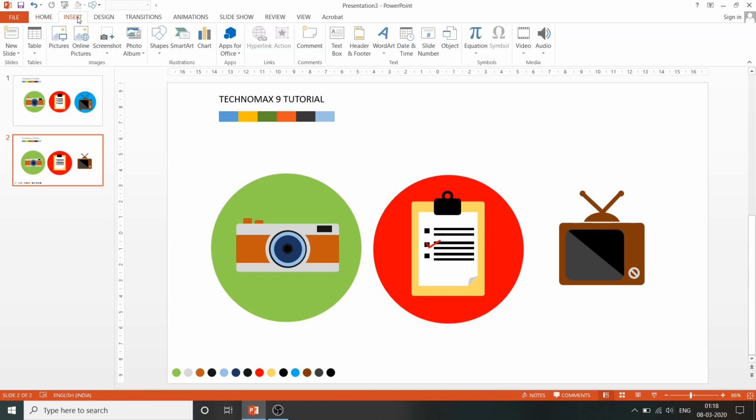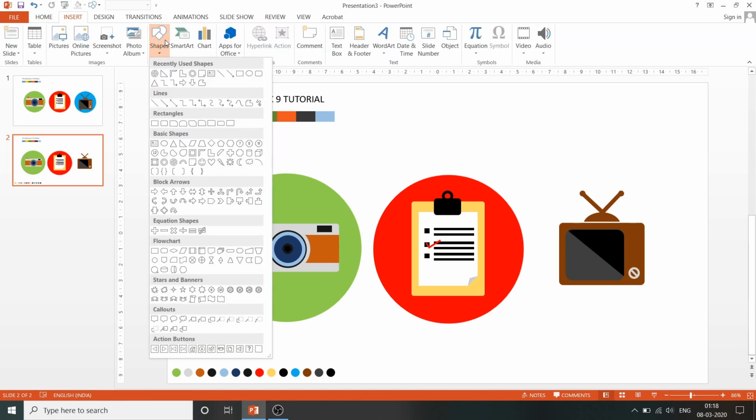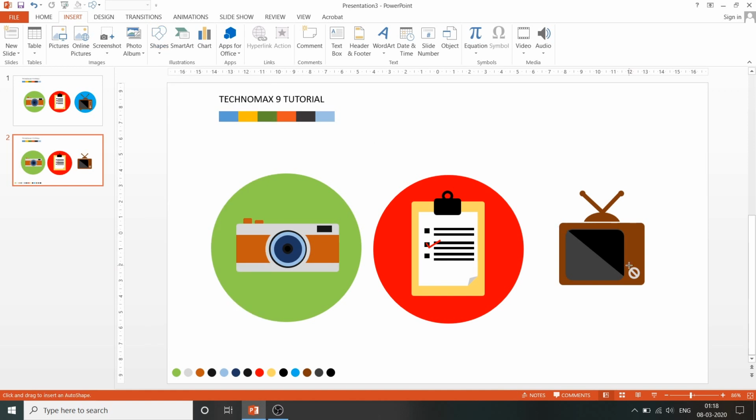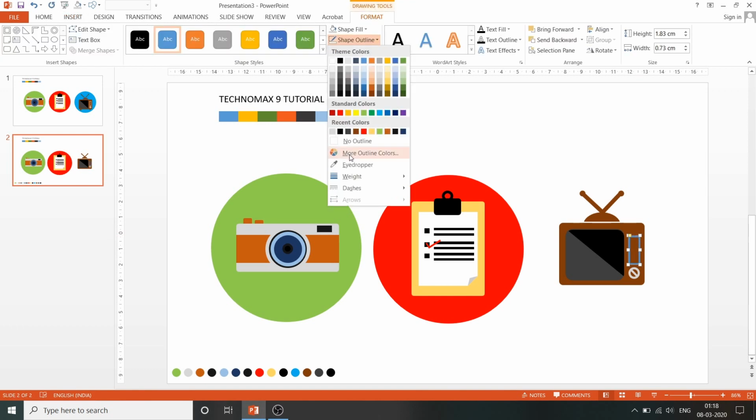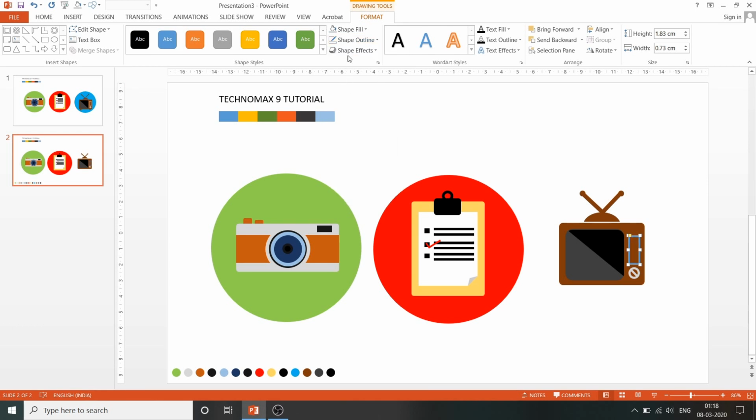Go to insert, go to shapes, and from shapes choose frame and draw a frame like this. Go to shape outline, no outline, and shape fill to this.